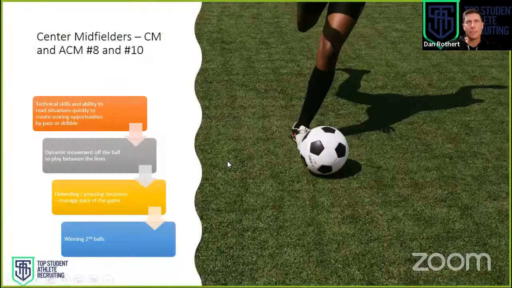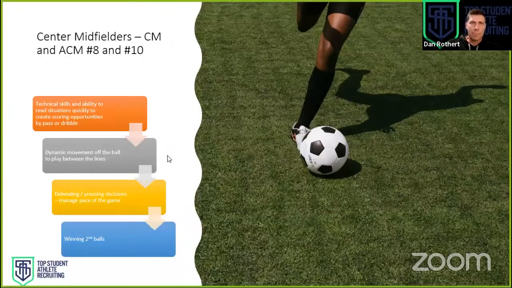Then we have center mids and attacking center mids: the technical skills and ability to read situations quickly, create scoring opportunities by pass and dribble, dynamic movement on and off the ball, to play between the lines, defending, pressing situations, manage pace of the game, second balls. There are some center mids at some programs where you're just a true second ball winner. The keeper punts it, and you're going to have to gobble up second balls after the center back on the other team wins a 50-50 header. Can you hunt down second balls? That's one skill that can be important at that position.